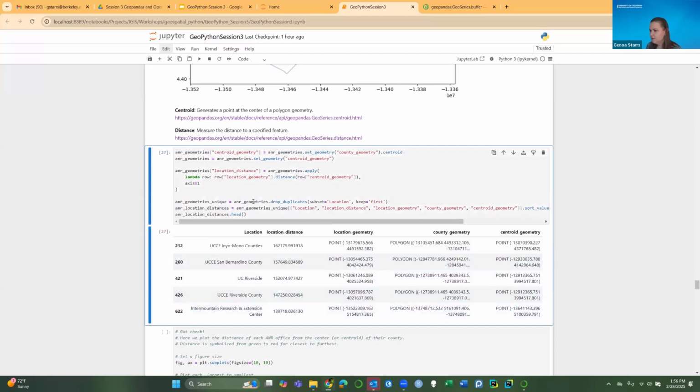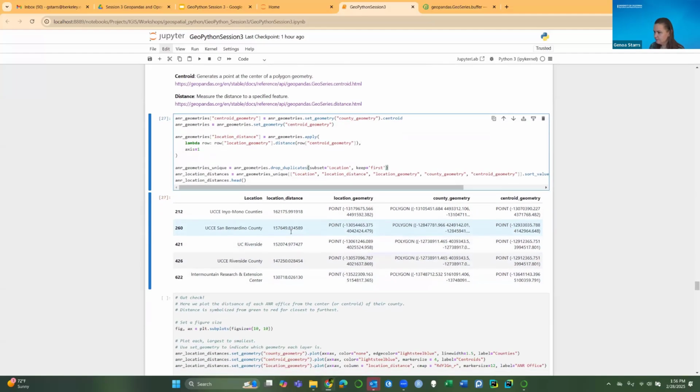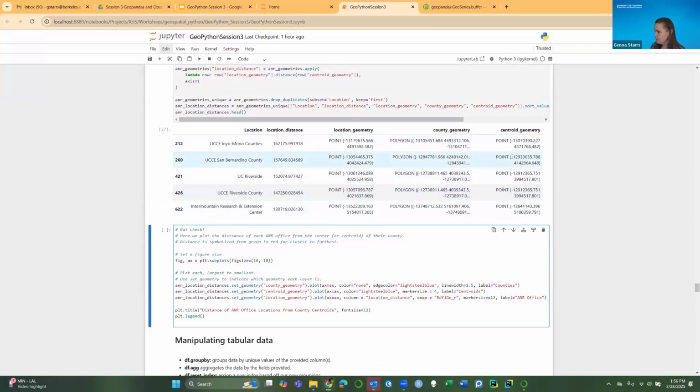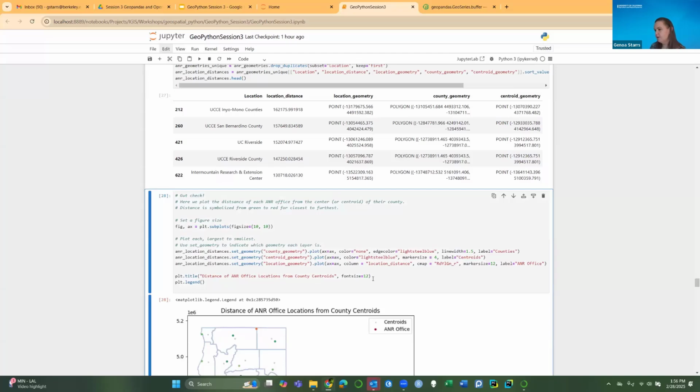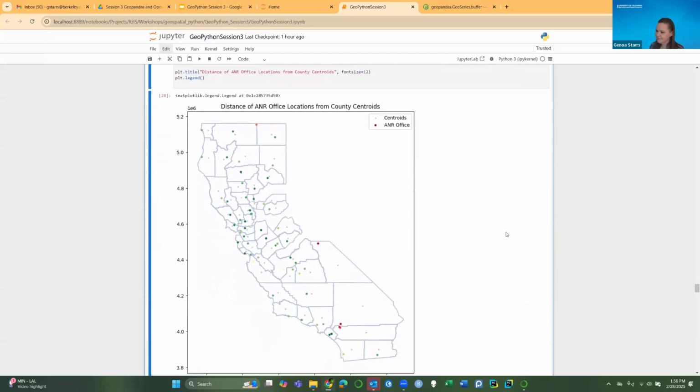This last section drops any duplicates of locations. So for this, we just get for each location, how far is it from the centroid? And here you go. We now have a new column called location distance. And then our centroid geometry is in here too. And if we run one more plot, we can now see the distance of ANR office locations from county centroids. So they are darker red the further they are from the county center. So maybe not the most useful example, but it's certainly a useful set of operations that you can chain or use to process your data.